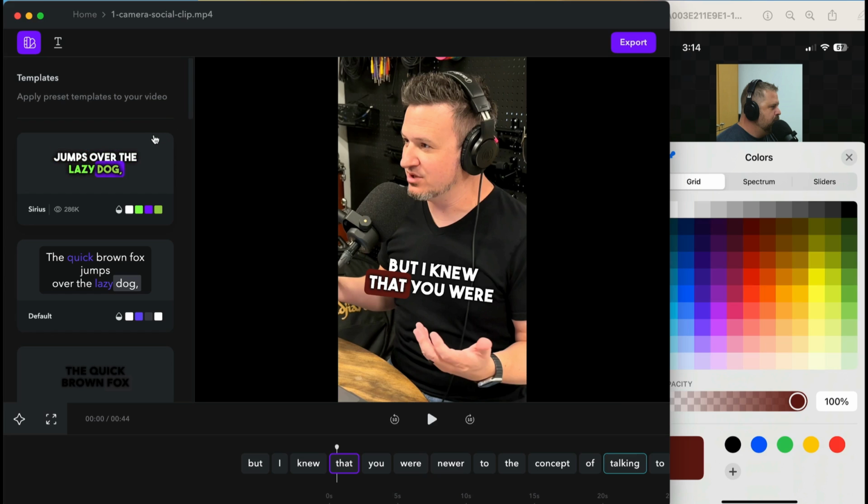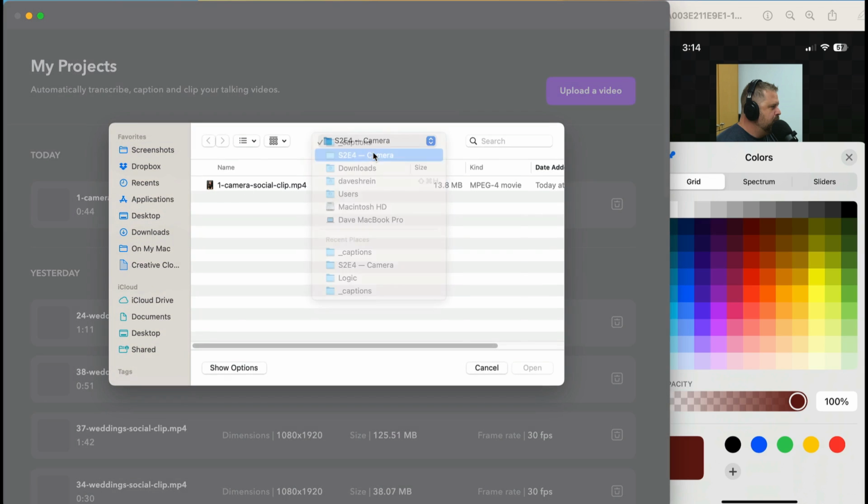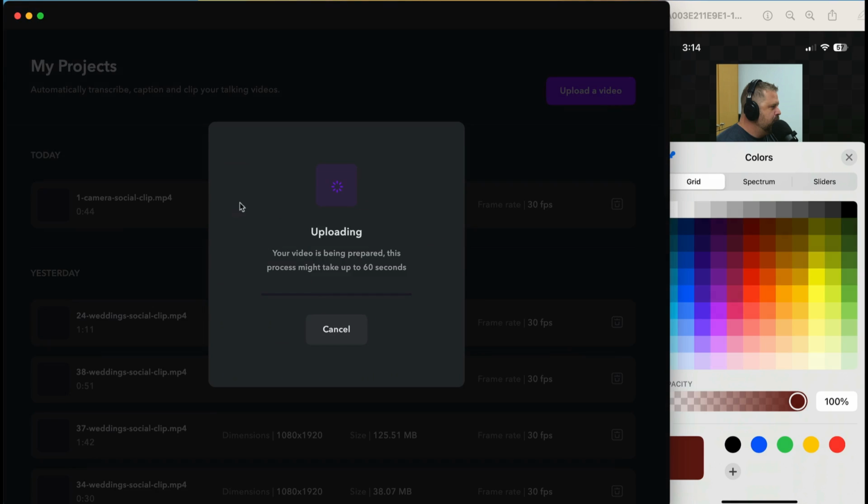Well, I want to show you really quick how to adjust the colors so that it looks the way you want it to look. So the way you use it is first you go upload a video, then you find the video that you want to use, and I'm going to upload number 2 right here. It takes a few moments for it to upload, and then once you upload it, you'll click the button to get the transcription.